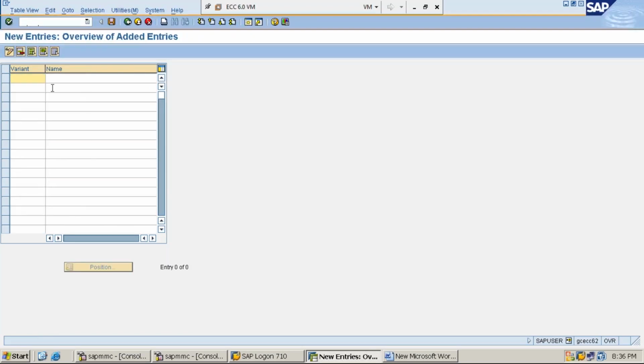Then give the variant. Here the term variant indicates posting period variant. So far I have not explained what is posting period variant and the purpose of posting period variant. I'll explain after the next step. That is the right time to understand. Just I'm explaining how to set up or how to create posting period variant in the system.